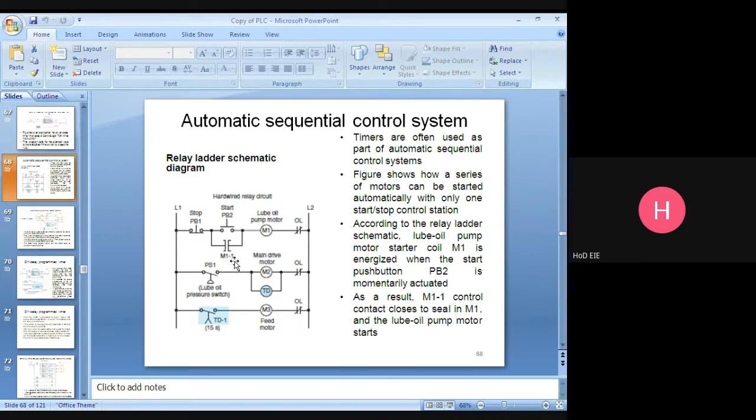Okay, because of the loop oil pump motor running, pressure buildup is taking place. Oil pressure buildup is taking place. Once the oil pressure reaches the specific value, the pressure switch will be closed. So the main drive motor will be energized. The main drive motor starter coil will be energized and the motor M2 will keep running. And the time delay coil will be energized.